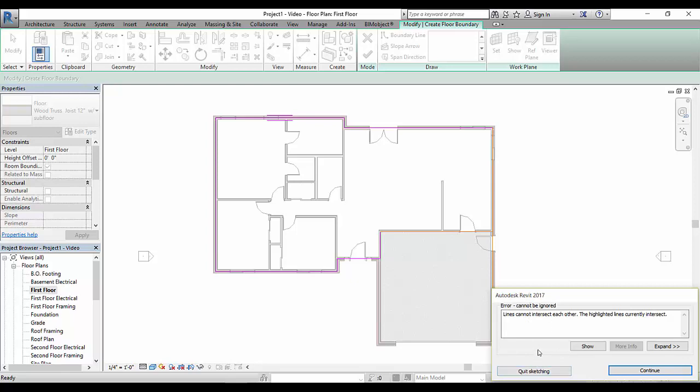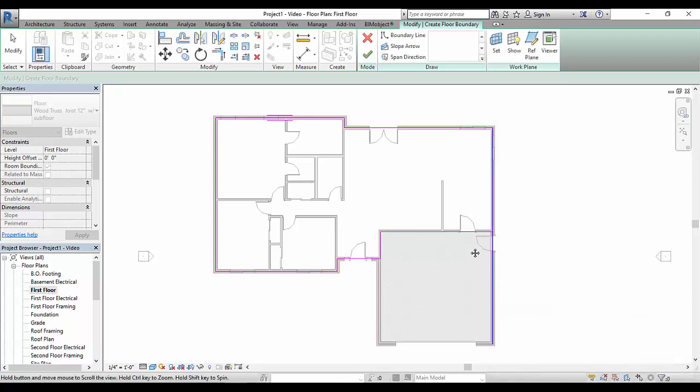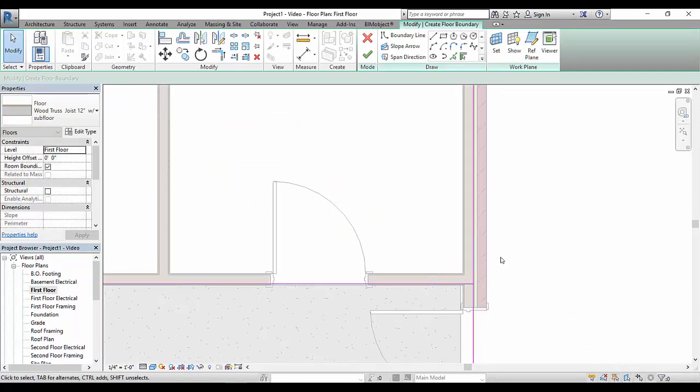If this error message comes up, this is one you cannot ignore. You have to either say I'm going to quit my sketch, which will discard everything you just did, or you can say continue, which will allow you to go and fix the problem. So I'm going to hit continue right here, and I just need to clean that corner up.